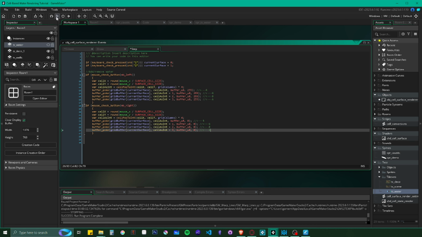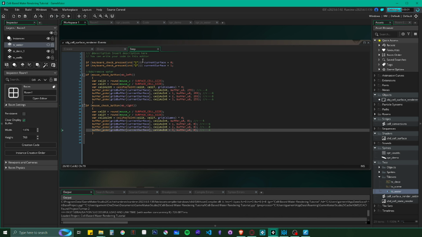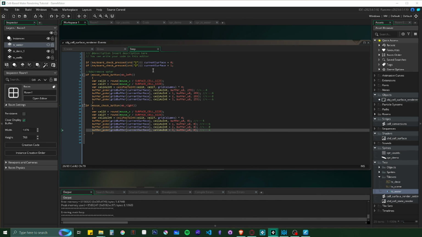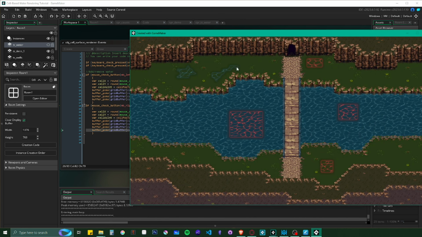Now we should be able to draw a bunch of different surfaces. So yeah, we got our water. I press 2. Now we got lava. Look at that. Isn't that great? Aren't we all having a good time?